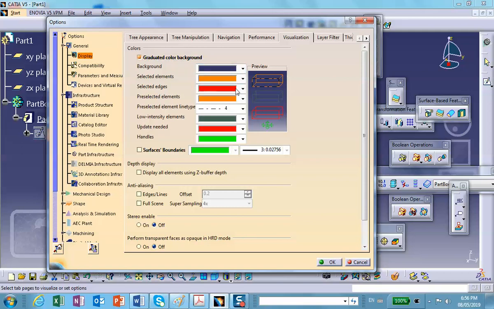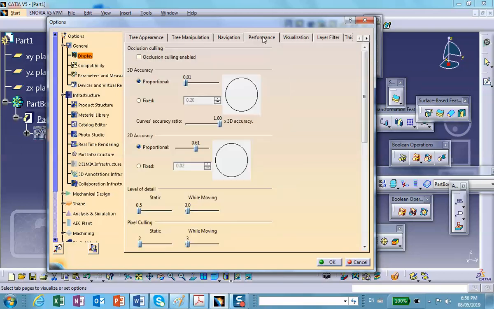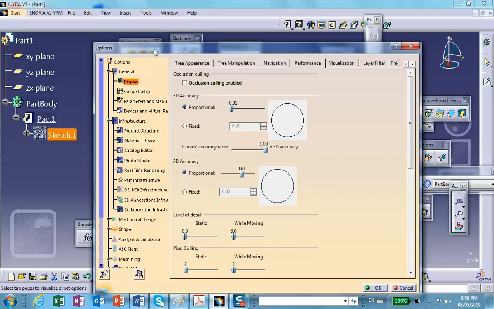But anyway, let me also click on this performance. This performance, when you get jagged arcs and things like that, you play with this so that it's no longer jagged. Usually I don't have to fool around with it, but if I see something on the screen which is supposed to be nice and round, but it's in the form of a polygon, I come here and play with these two basically. For now, it's all right.